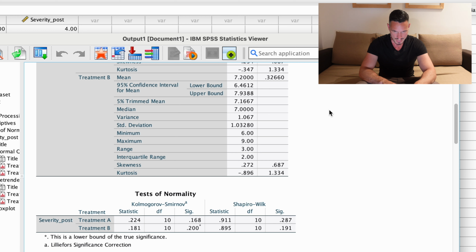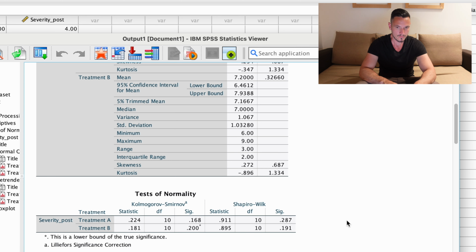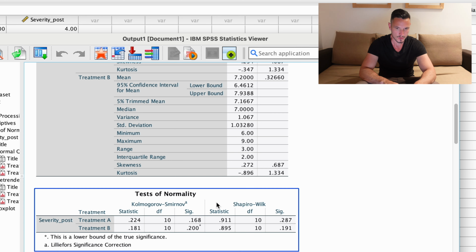So we can see in this table here that we have two tests actually run to check normality. So there's one here and there's another test here. Normally, if you have fewer than 50 participants, you're going to use the Shapiro-Wilk test rather than this test here. So in this case, I have 10 participants in each group, so I have 20 participants in total.